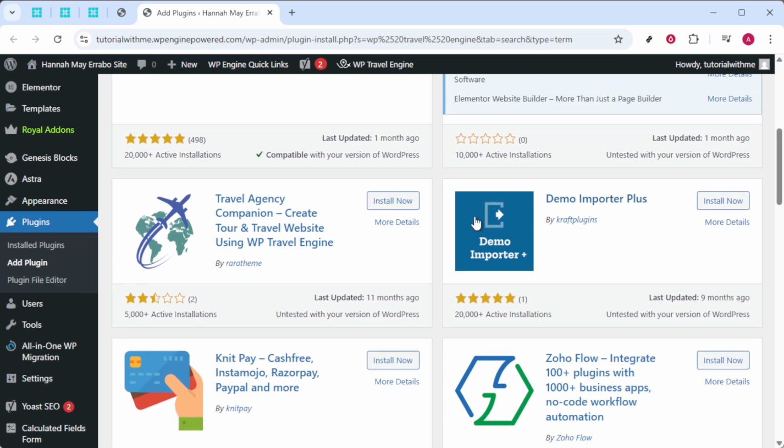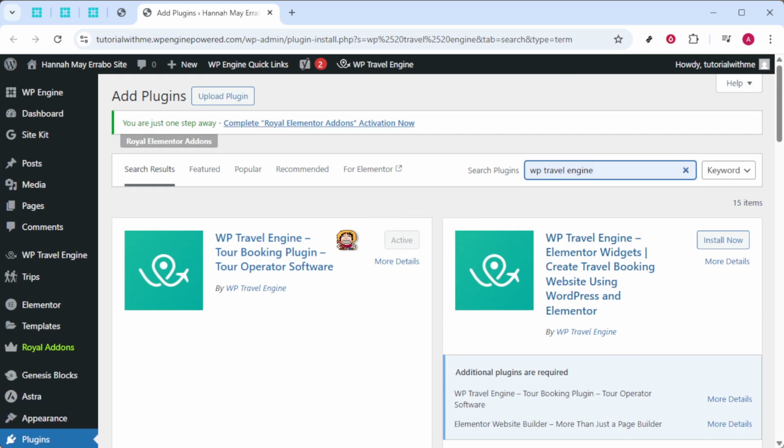Once you've identified the correct plugin, you'll see a button labeled Install Now next to it. Click on this button to begin the installation process. WordPress will handle the download and installation automatically, so there's no need for additional steps here. Just give it a moment, and the Install Now button will change to an Activate button. When the Activate button appears, go ahead and click on it.